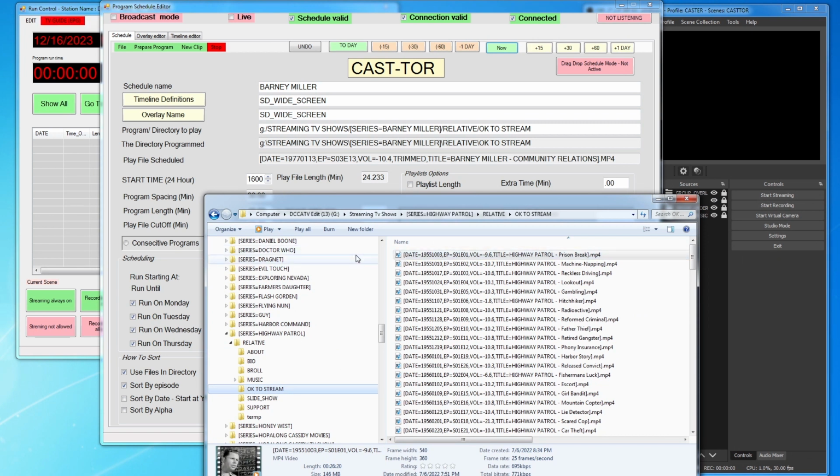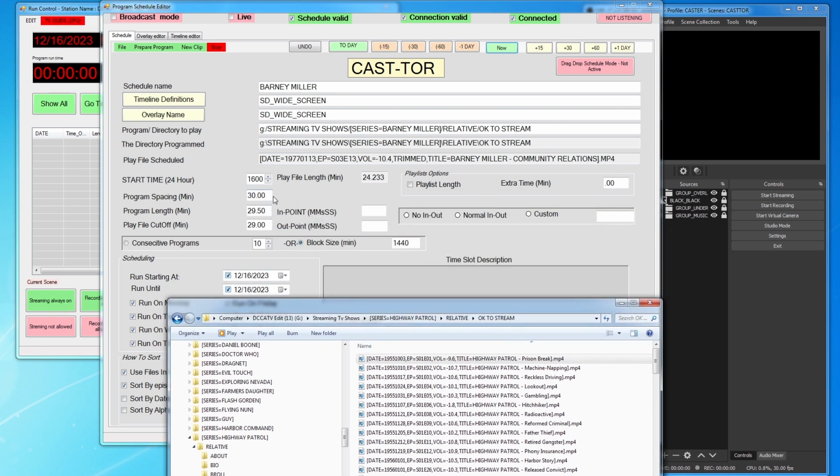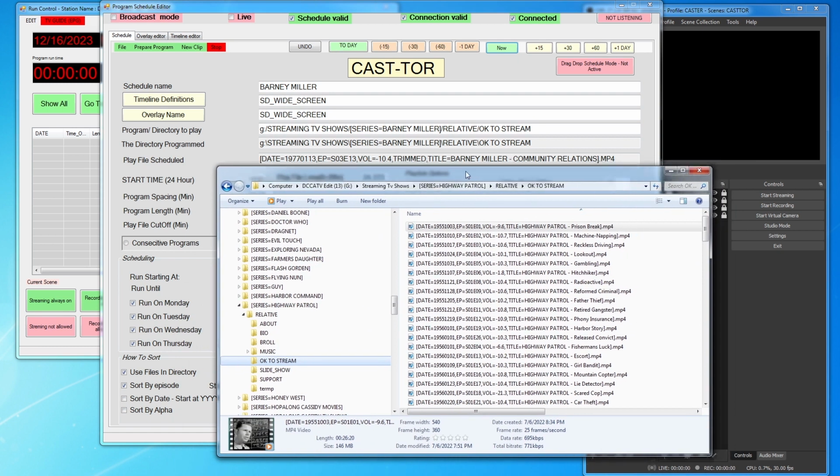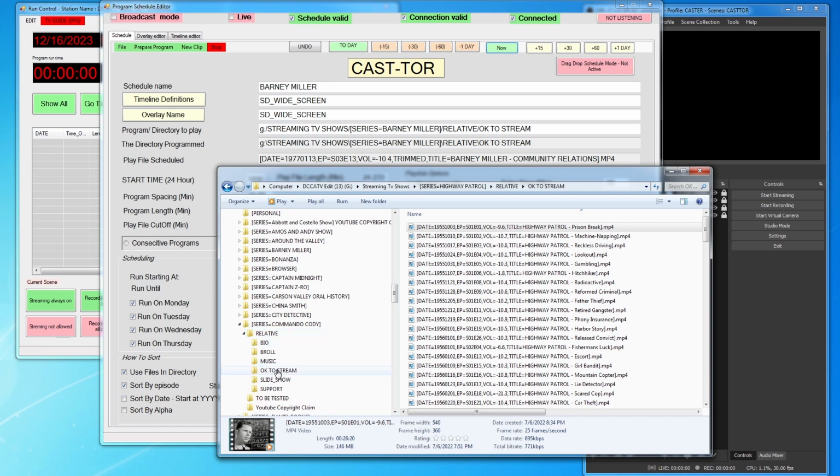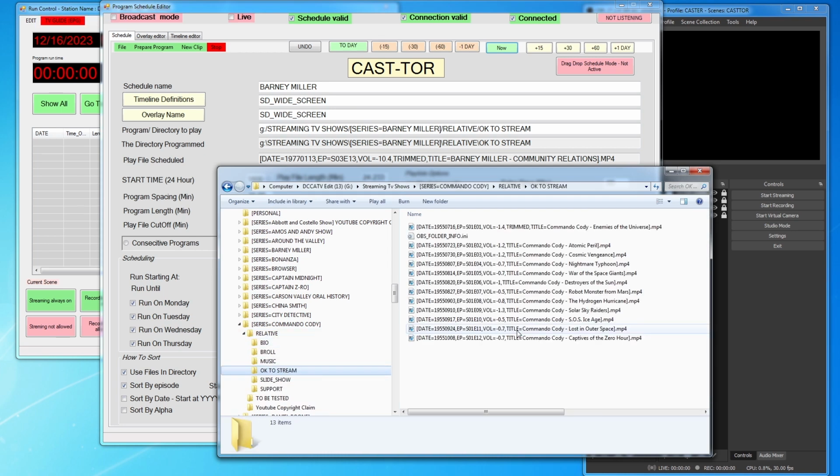And so we want to pick a show that is 30 minutes long. It fits into this thing. It doesn't even have to be Barney Miller, but we'll go ahead and do that. And we can, let's see, here's Commander Cody, relative OK to string.